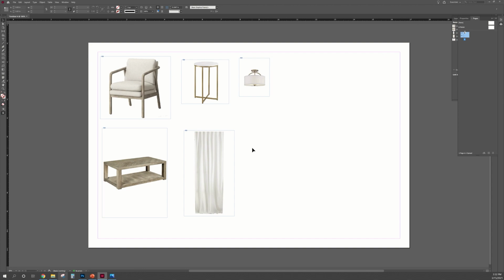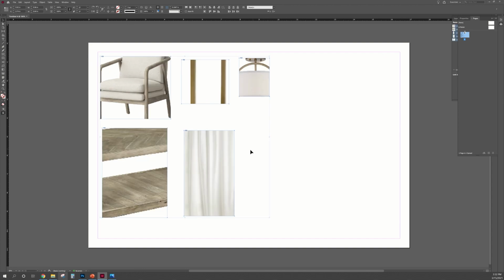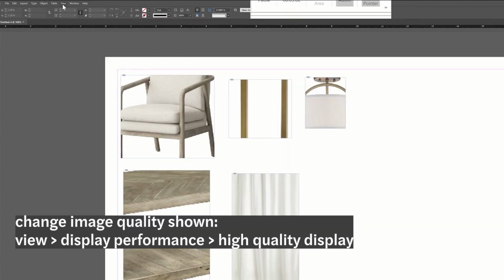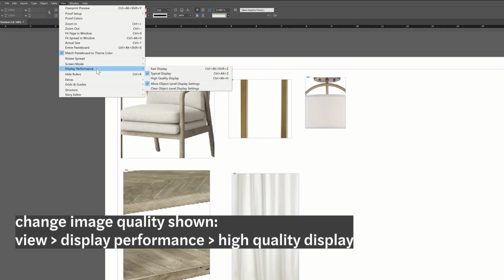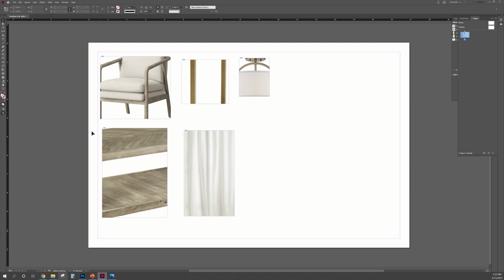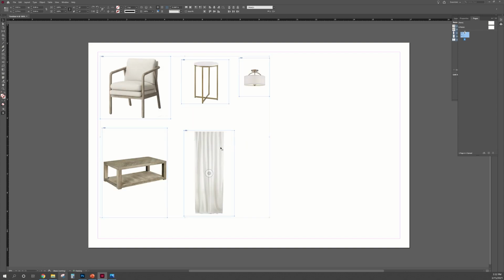Now you may have noticed before, let me do Control Z. And when you import these images, they look blurry. Now this is a setting you can change. I always change this because I don't like looking at blurry pictures. So go to view, go to display performance and click high quality display. It just gets rid of those rigid lines that we're seeing on there and just makes the images much more cleaner. So I'm gonna go back to fill content proportionally.